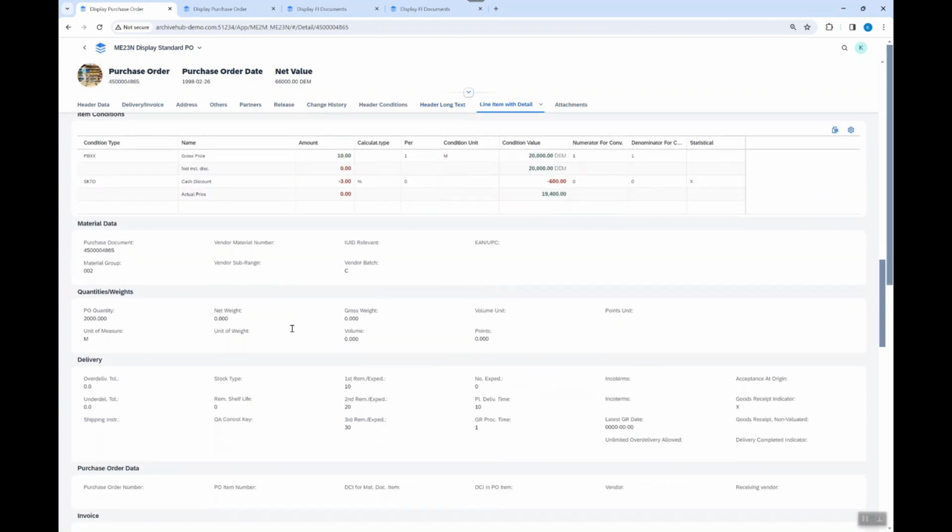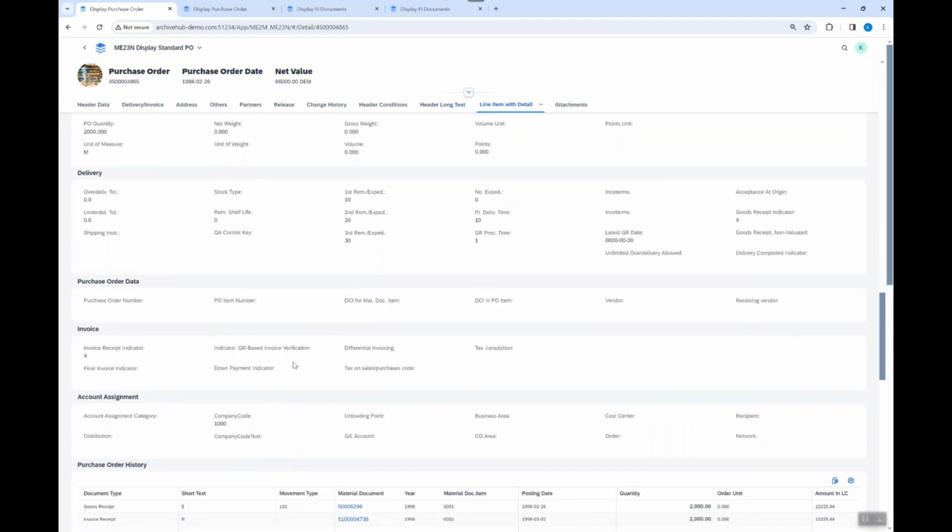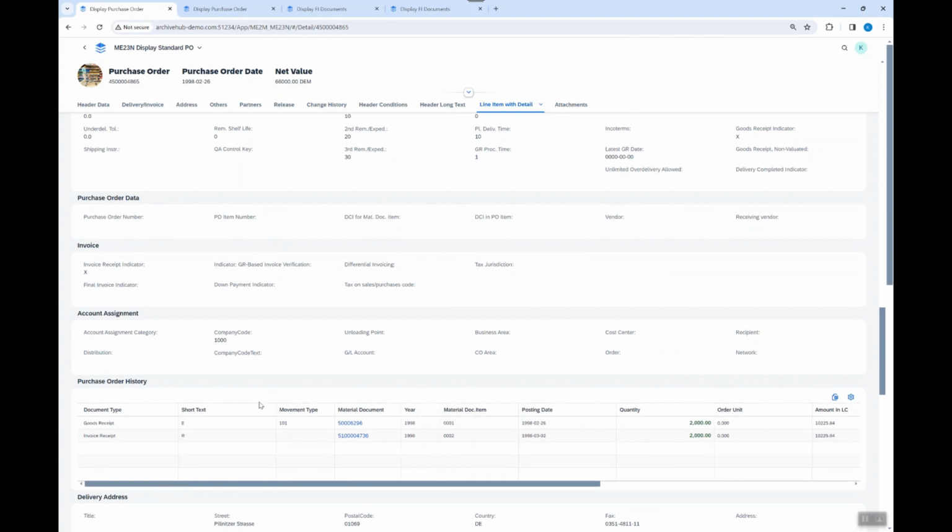You have the material data, quantities, delivery information, purchase order data, purchase order history. You can see here goods received and invoice received has been done on this purchase order, and that information is here. Is very critical for audit. Now you can actually click on this to see what has happened to the goods received, who received it, which will take you to MB03.